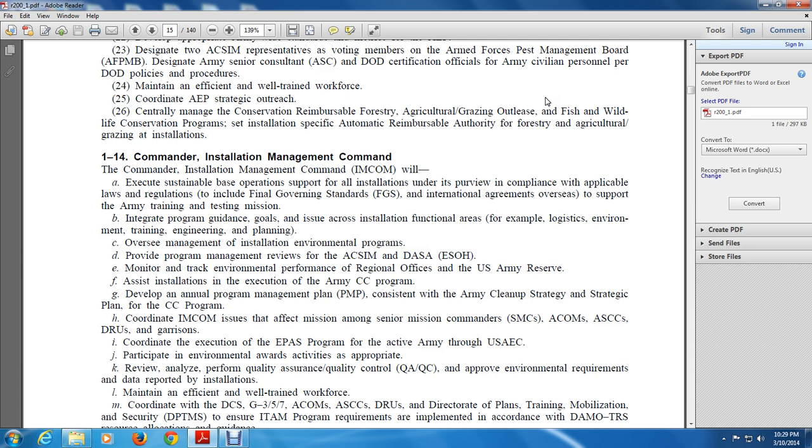Army Reserves, Army installation execution, Army cleanup program development, annual program management plan, consistent with the Army cleanup strategy and strategic planning for the cleanup program. Coordinate IMCOM issues of effective mission among the senior mission commanders, the ACOMs, ASCCs, DRUs, and the garrison, coordinated with the execution of the EMS program activity, Army through the USAEC.